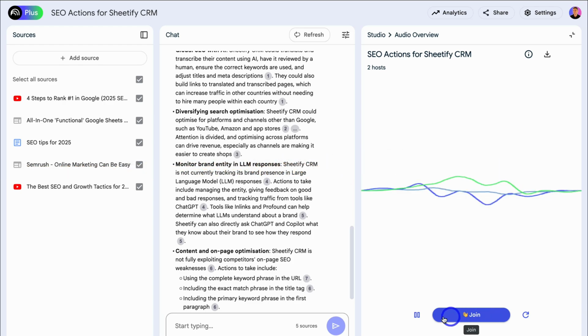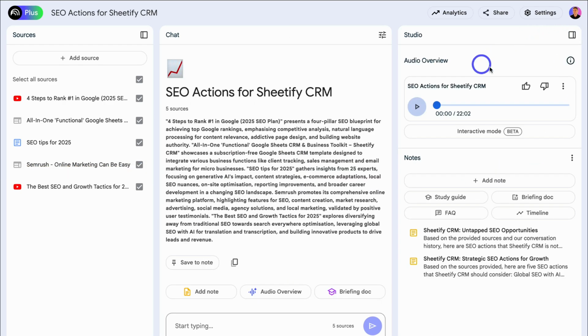Okay, let's pause this and close out of this. So again, like I mentioned, this audio overview is a very powerful feature that allows you to change the way that you engage in research and consume the output.